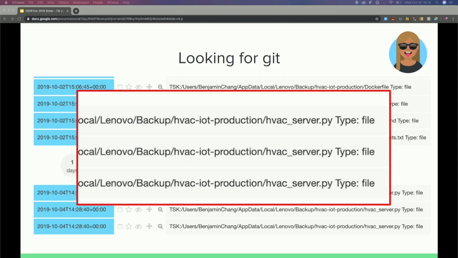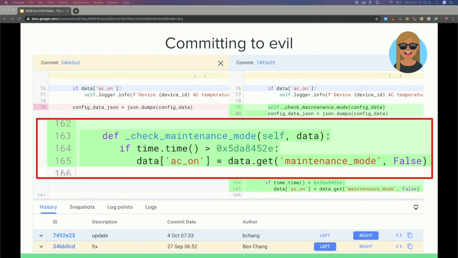So she turns to the Git repo to see what changes were pushed and what the last commit is. And this is what she sees. Right off the bat, you probably can't see this, but the commit author is B-Chang, where Ben usually uses Ben Chang as an identity. So that's a bit strange at first.